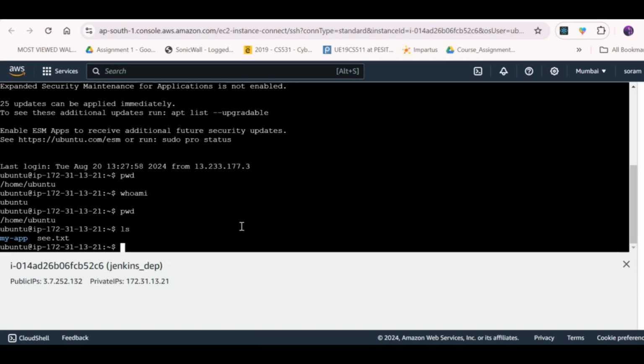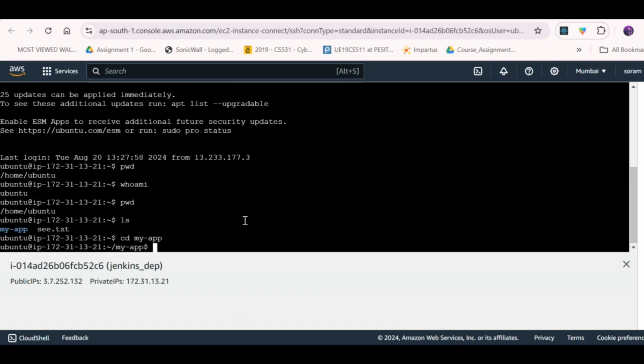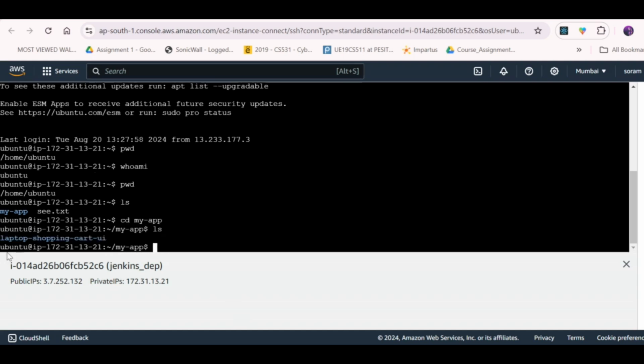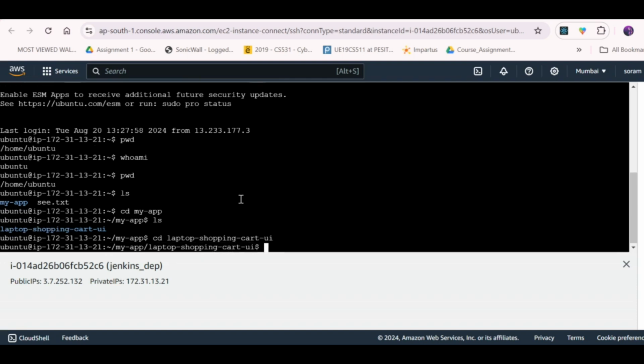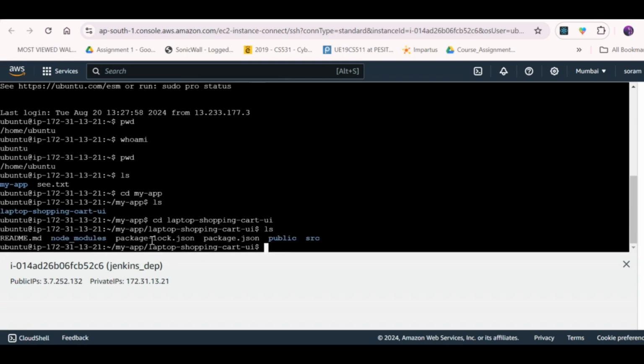So how will I know? If I do cd my app and if I do ls, you can see now this is getting cloned here in the Amazon EC2. Now I will again go inside cd laptop/shopping cart UI, right? Now if I see, I will see all the files which are there in my GitHub, right?